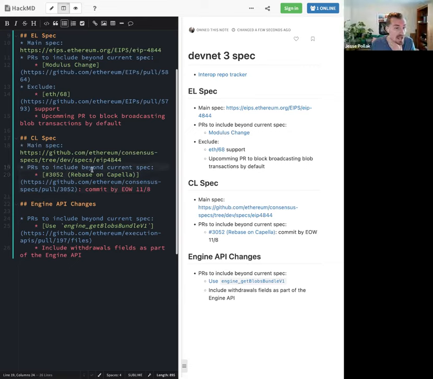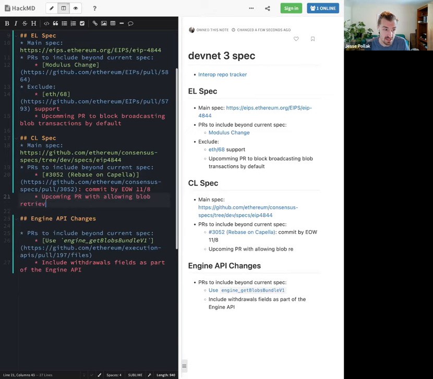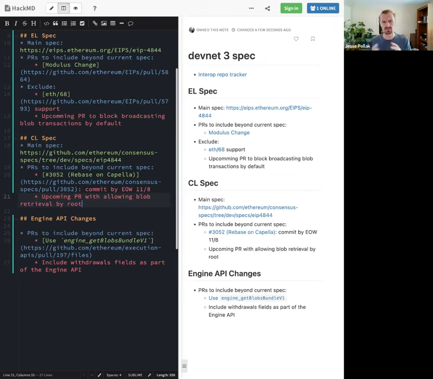And then it sounds like there's also one other, Terrence, the upcoming PR that you're talking about with allowing blob retrieval by root. Yep. And do we have to block the DevNet on that, or do we want to put that in the critical path for the DevNet?